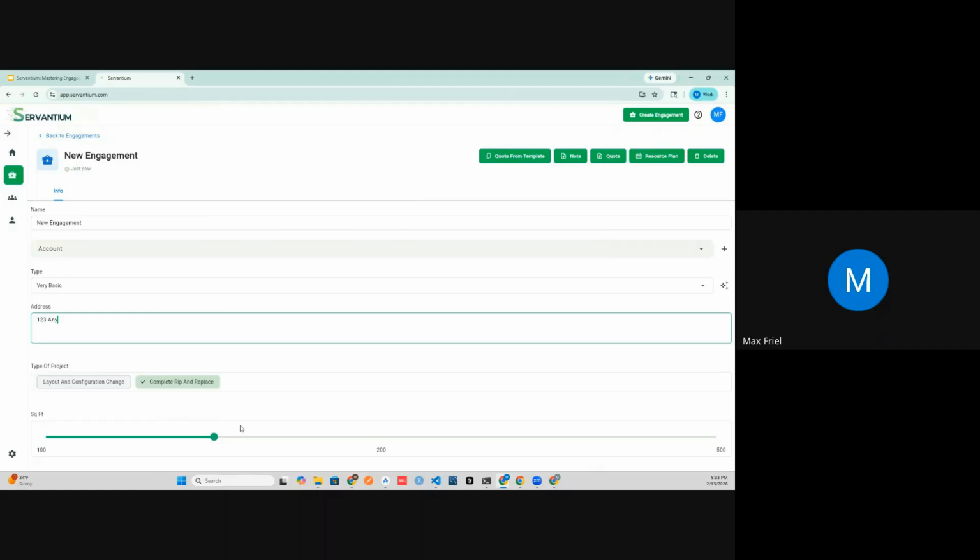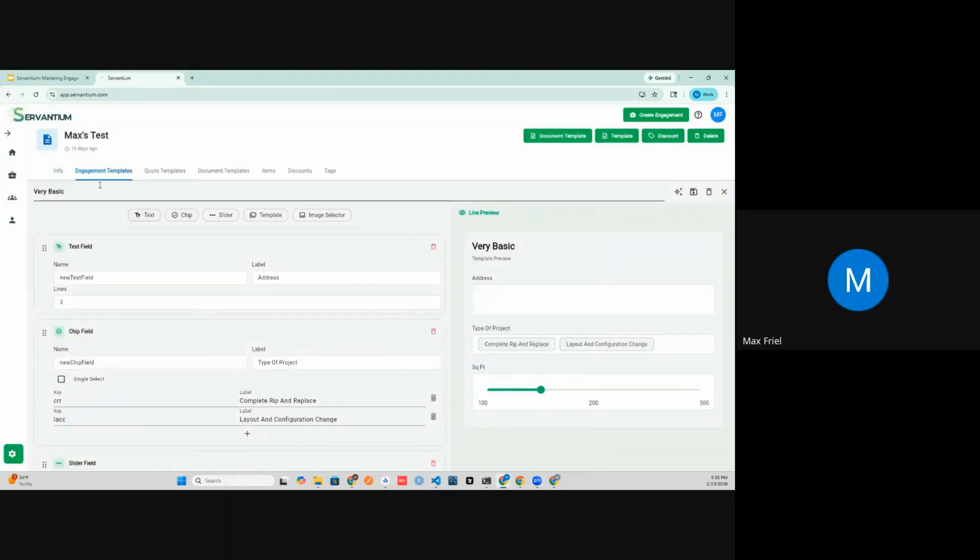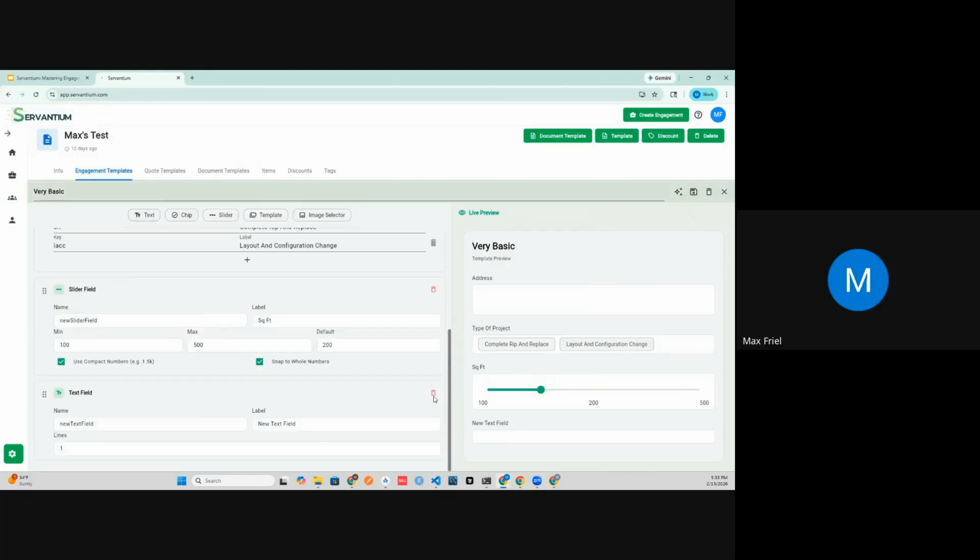So now the other thing that we can do is we come through and decide, oh, there's something we missed. We need to add more. We can come back in, very basic template here, under engagement templates. We can go ahead, add in a text field. Let's say that text field is project budget amount. And the idea here, we're only going to need one line for this, but it's really important that we think through what we want to do.